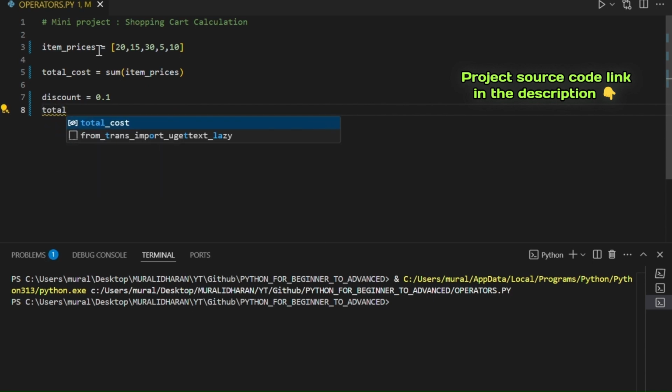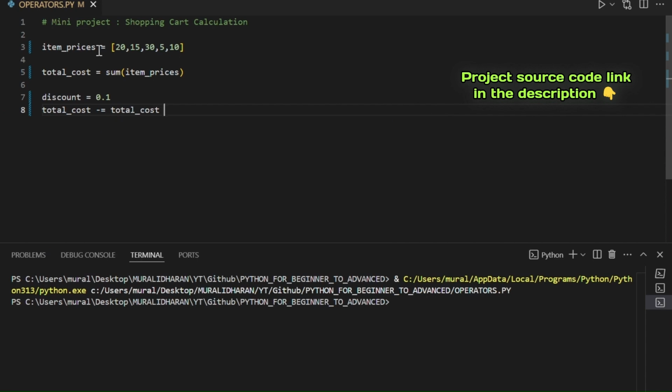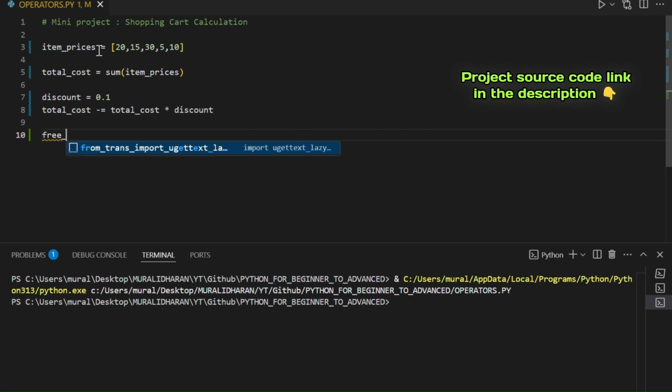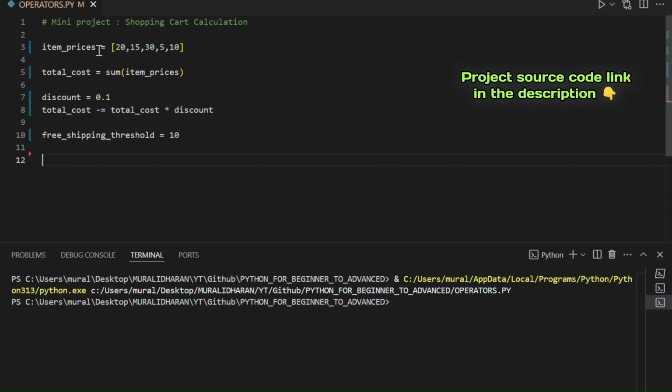Here the sum function is the inbuilt function in Python. It will return the overall calculation and sum of the item prices. Here the discount equal to 0.1 and the total cost minus equal to total cost star discount. Next, the free shipping threshold equal to 10 to represent the total free shipping cost threshold.